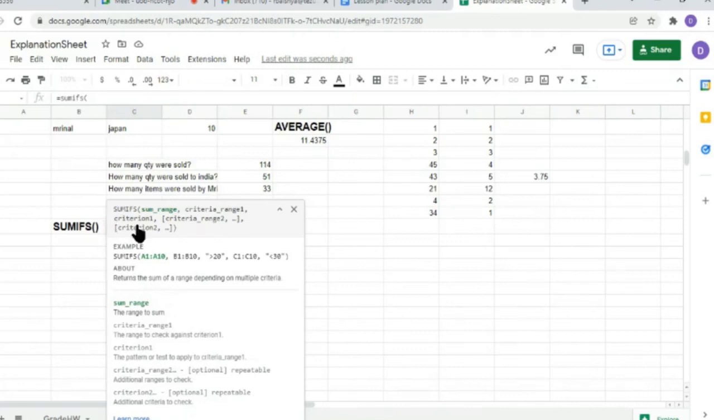Now here, this help menu is saying that the first input should be the sum range, the range to sum over which you want to compute the sum. Okay, and then what are the other inputs? Criteria range 1, criteria range 2, criteria range 3, like that. Multiple criteria you can specify, out of which two, a criteria range and a criteria, you always have to specify.